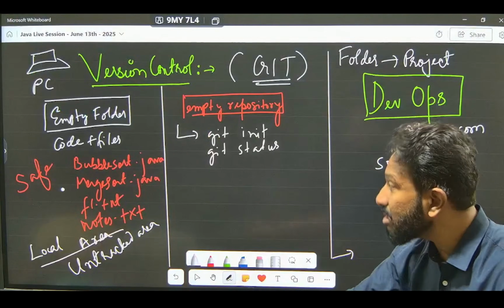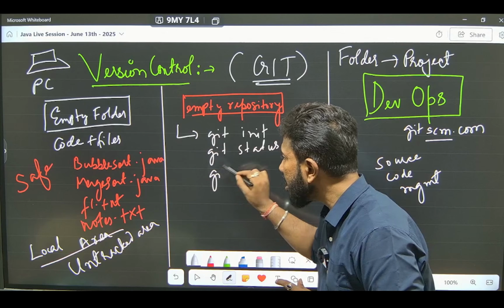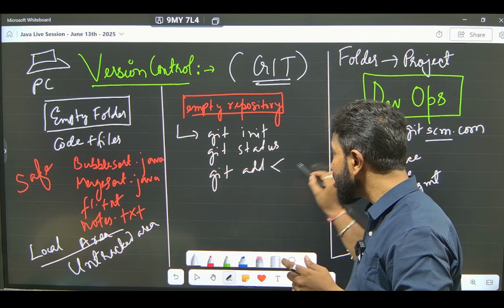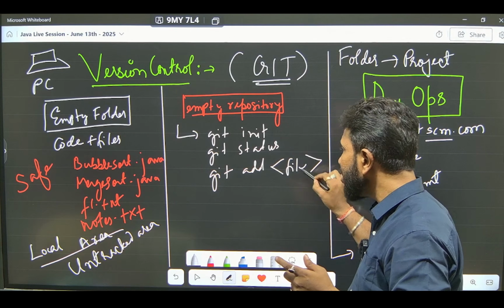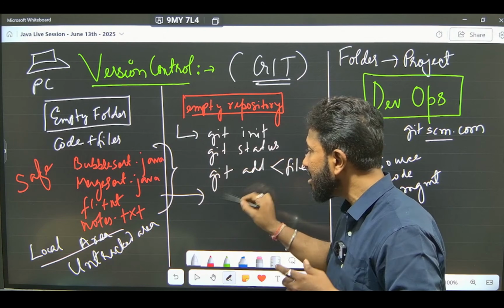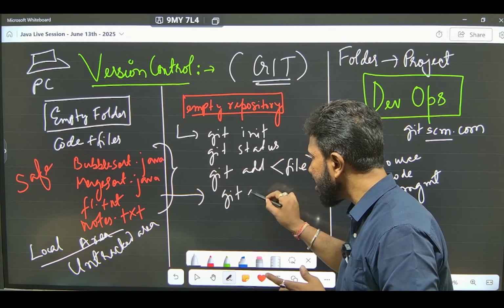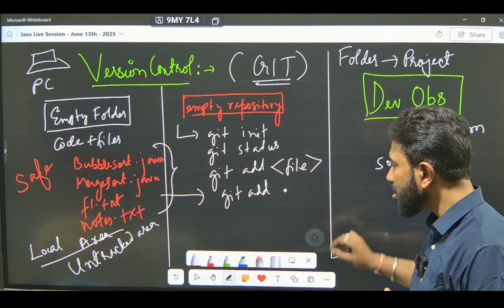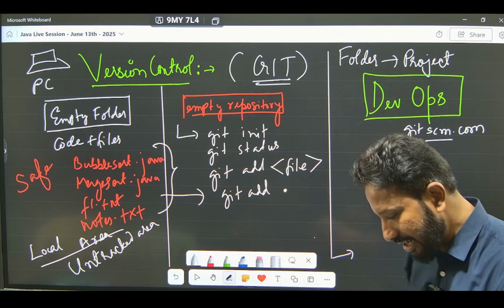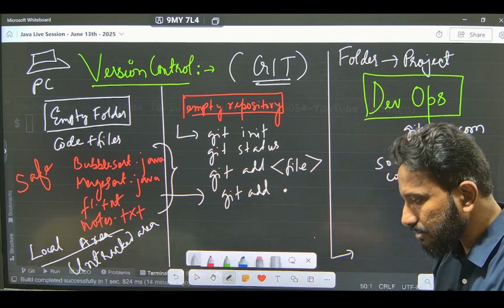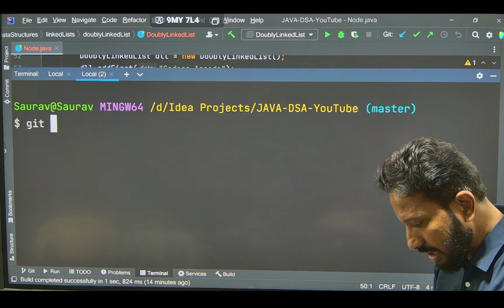The command is git add. I can add a file manually, by writing the name of the file, or I can add all the files in one go to this side by writing git add dot. Dot means all, everything. Okay, let's do that now. Just a moment. Git add dot.